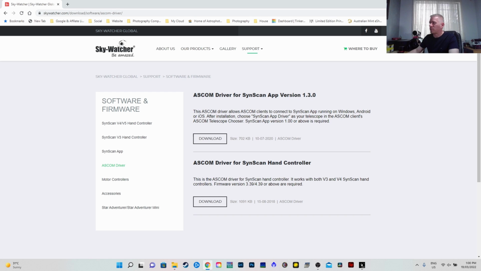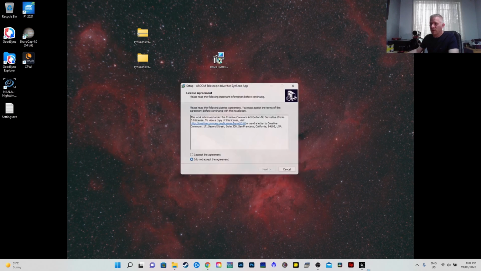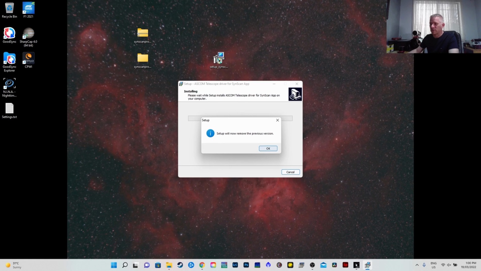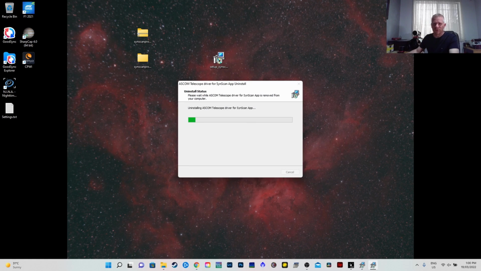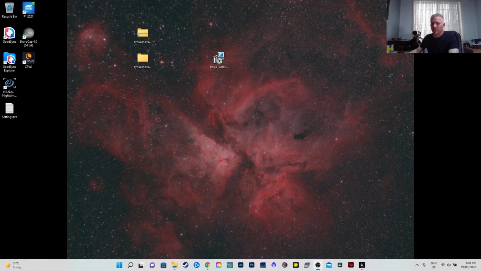Alright, so once you've downloaded those two pieces of software, here's your SynScan ASCOM driver. So I'm just going to accept. Next, install. I've already installed this one, so we'll just install it again. Finish. Okay, so that's that done. Now you also got to make sure you've got ASCOM already on your computer as well. If you don't have ASCOM, then this here won't work.